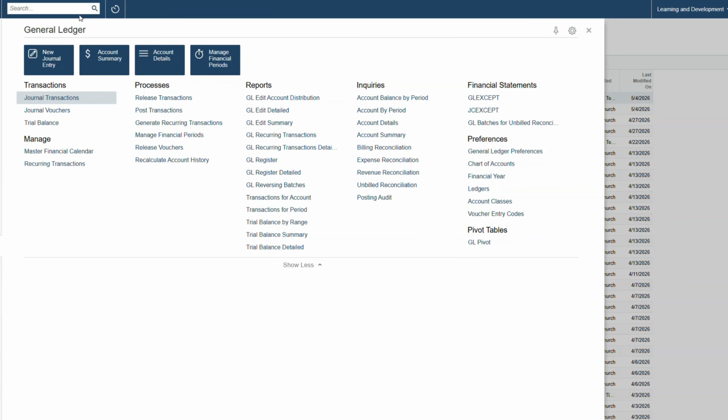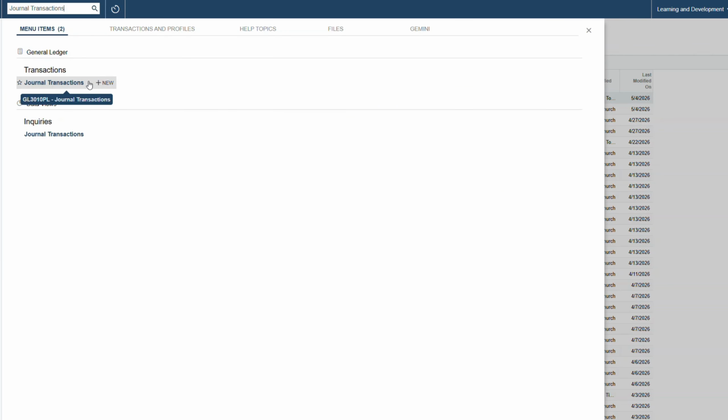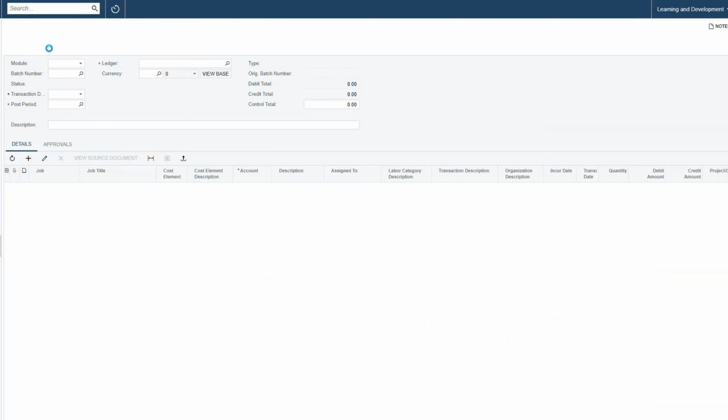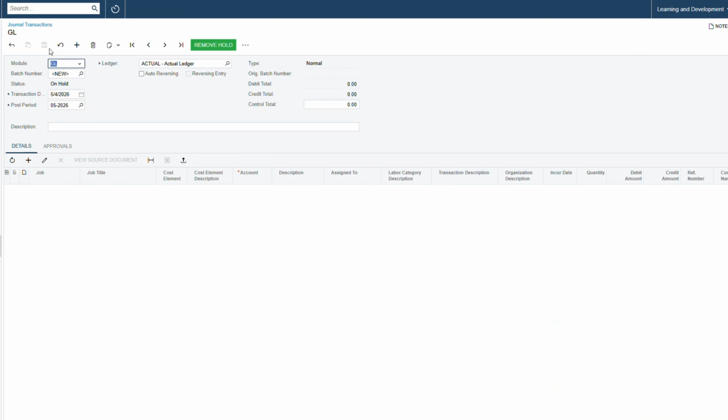Go to the Journal Transactions form and click the new record icon to process a transaction. Journal transactions are commonly used for expensing prepayments, finalizing balance write-offs, and accruals.